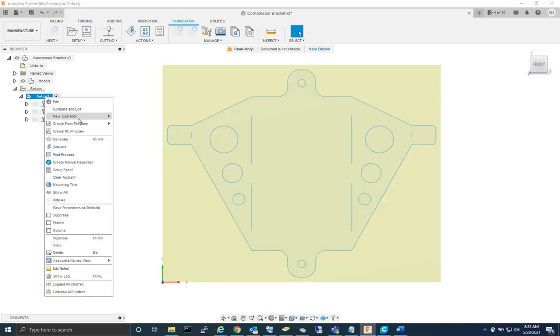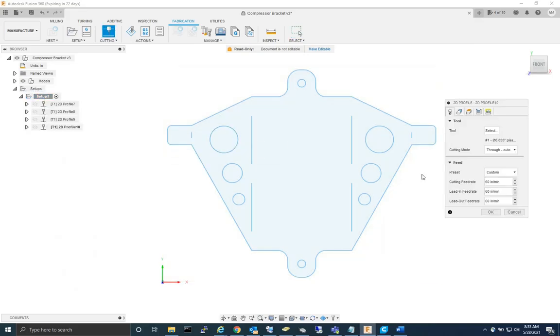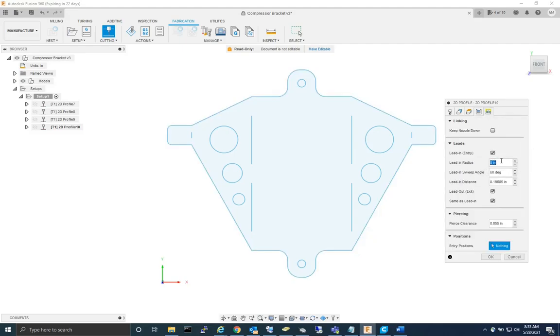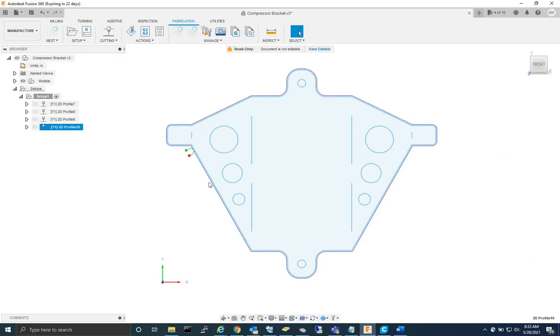So we'll come up here, right click, new operation, cutting 2D profile, and then see it brought in the 60 inches per minute from that previous profile. So I'm just going to leave it and we'll select the exterior line, leave it left in computer. We'll do 0.08, 90, 0.08.